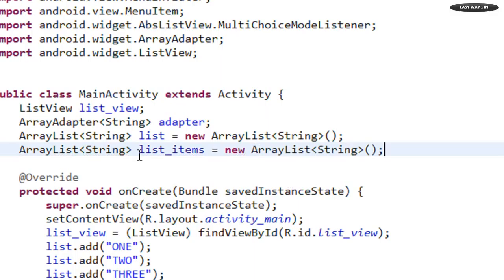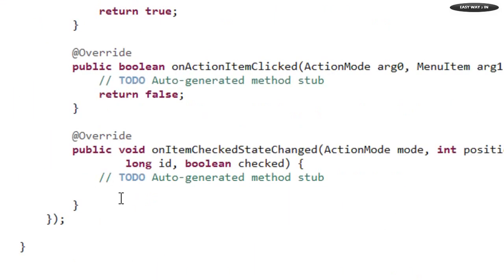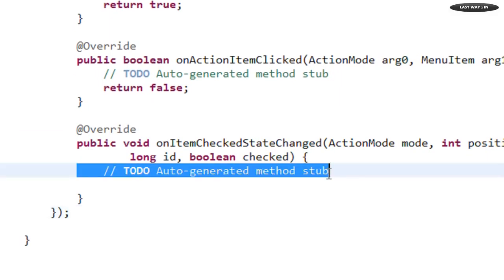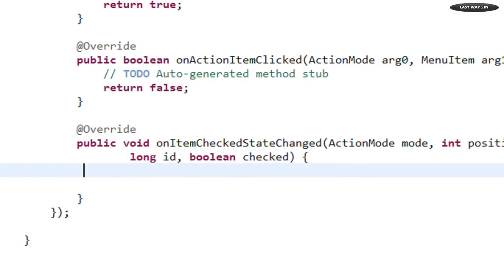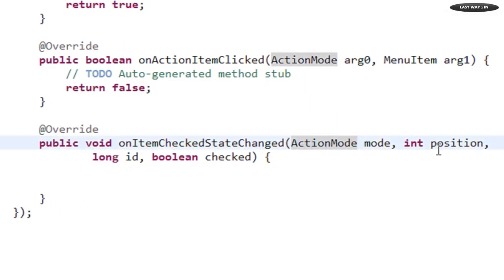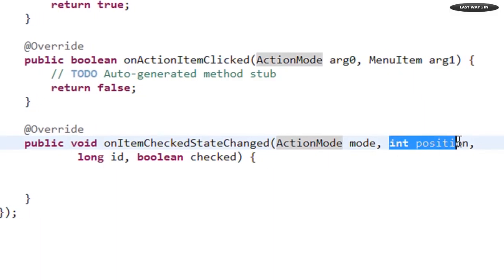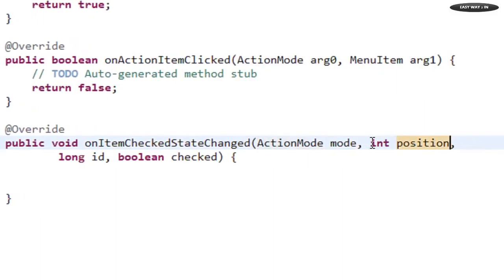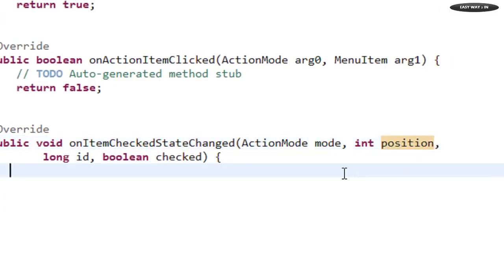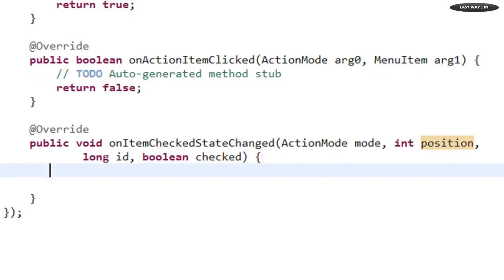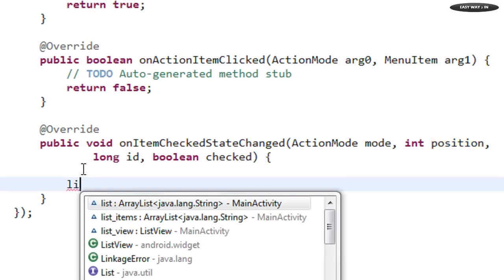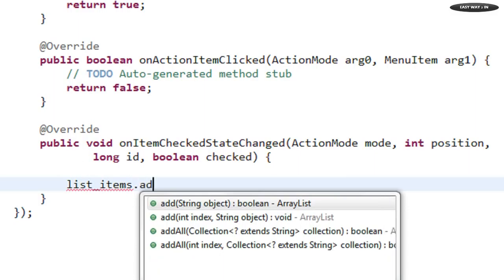Okay, so I just create another array list here. Whenever user select an item from the list view, this method will invoke each time. Here you got some arguments like action mode object, and an argument called position. By using this object and this integer value, you can get that particular item title from the list view. So our new array list items dot add.